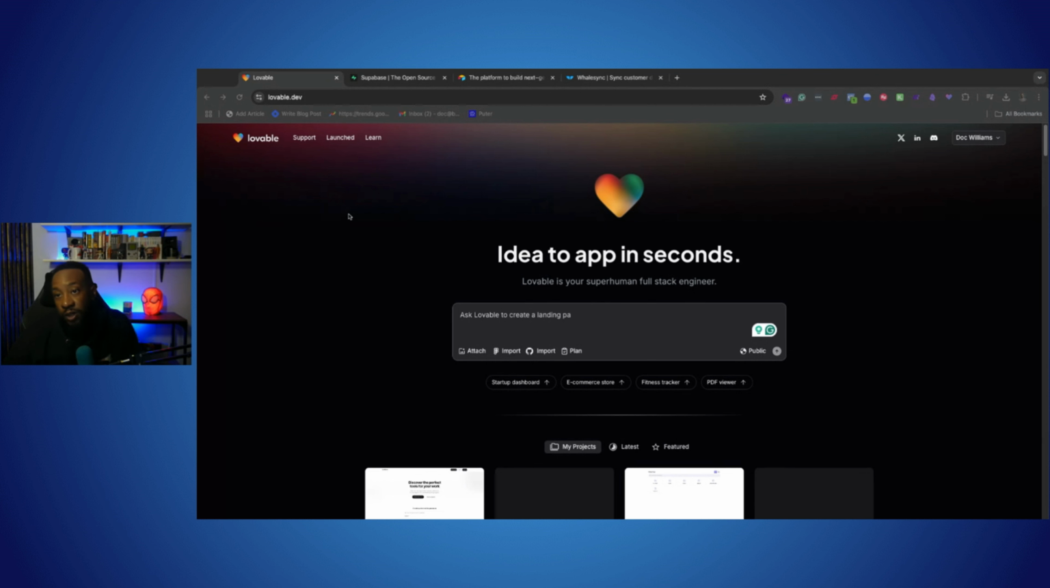Now, how are we going to do that? We're going to do this with Lovable.dev. If you haven't heard of Lovable, it is a platform where you can turn your idea into an app in seconds. So you're using text prompts, just like using ChatGPT, to create your own application.